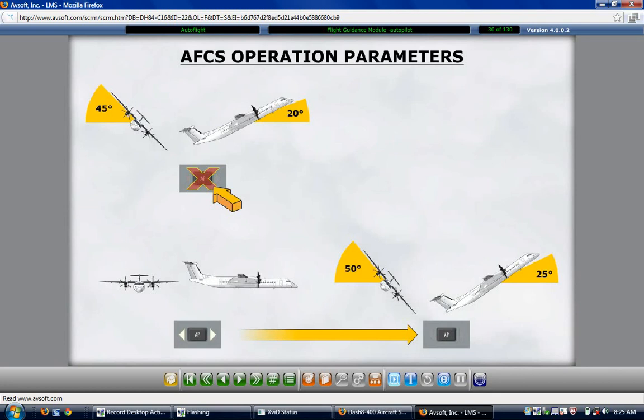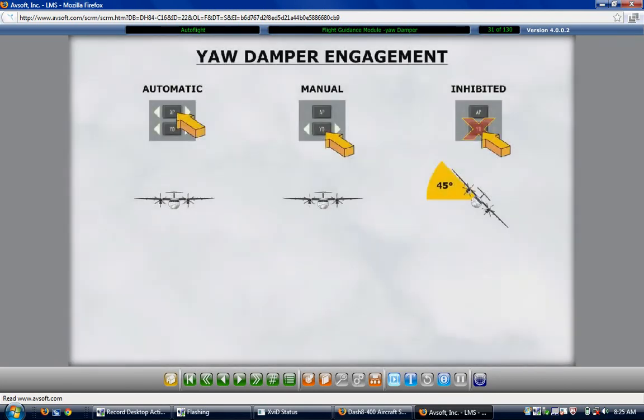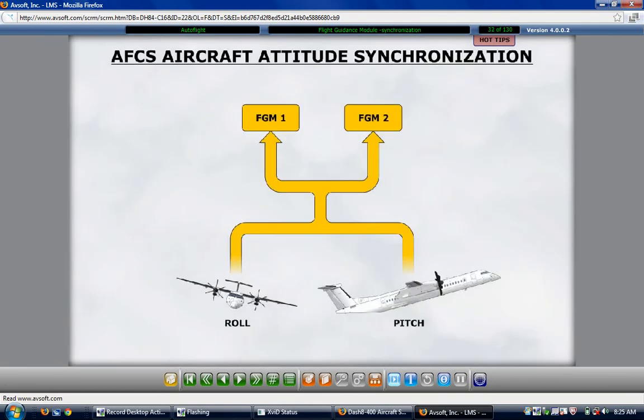Engaging the autopilot automatically engages the yaw damper, but the yaw damper can be engaged without engaging the autopilot. Engagement of the yaw damper is inhibited when the aircraft roll is greater than 45 degrees. Prior to the engagement of the autopilot, the automatic flight control system automatically synchronizes with the existing aircraft pitch and roll attitude in order to minimize any transient input into the control surfaces.